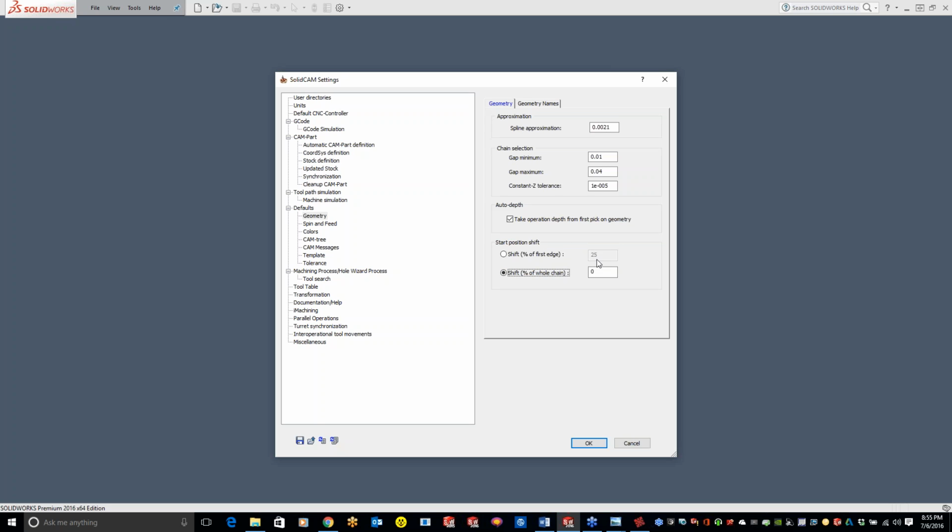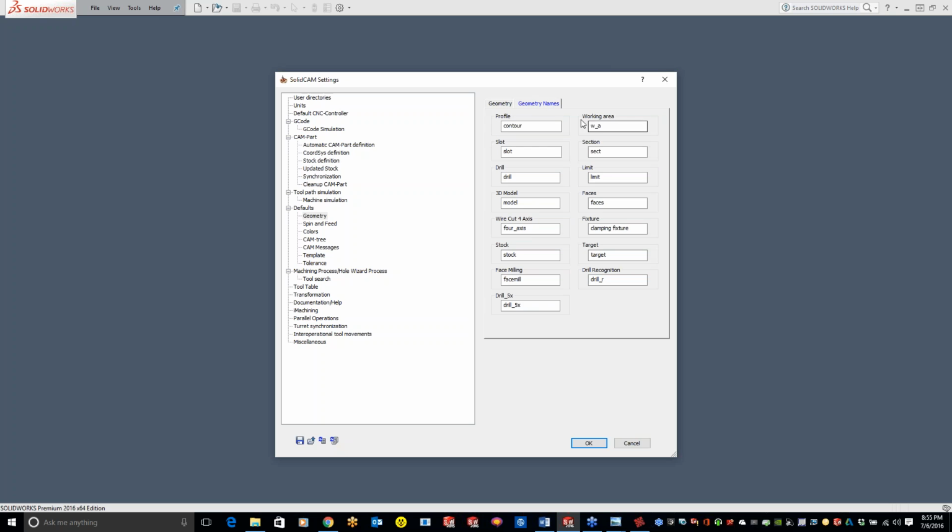So this is just kind of a default number for you guys. And same thing with here, just default names. If you guys want to see the profile labeled as something other than contour when you create it, or something other than slot, or something other than WA for working area, you guys can come in here and change the names. If you just leave the default names when you do a profile operation, it will just say contour. Or if you want to switch it over to a standard profile option, it's going to say profile _ tool number 2 or whatnot for you guys.